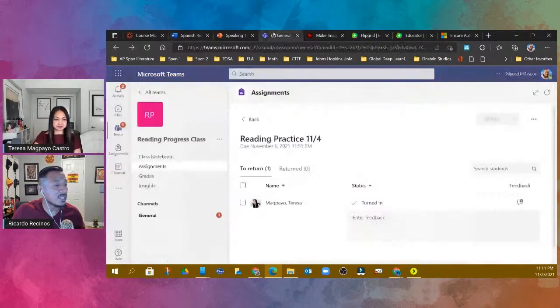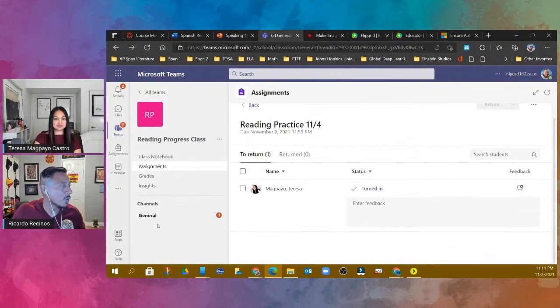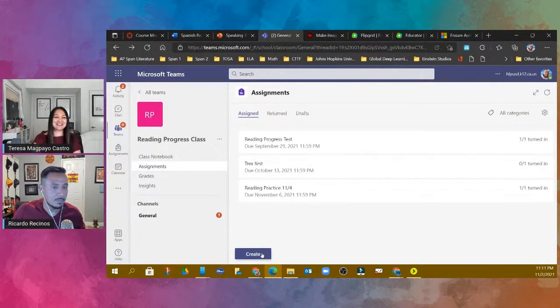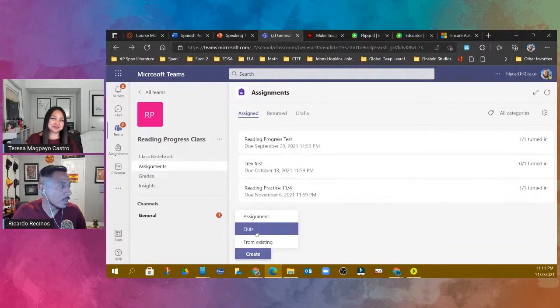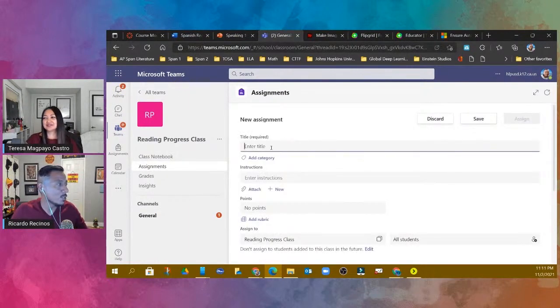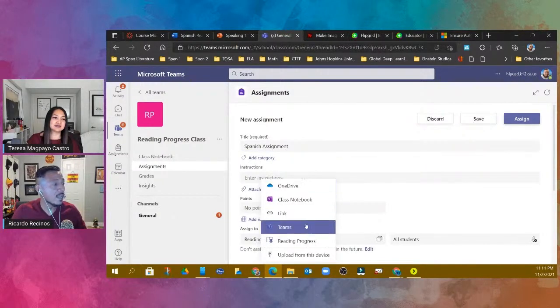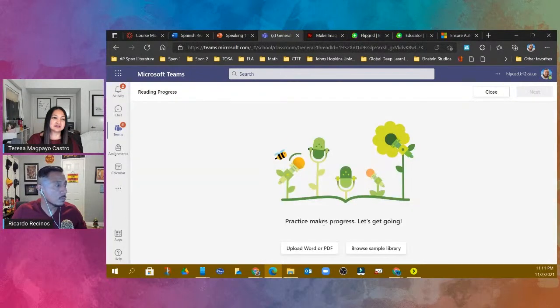Okay, so now that I've done that, just to show you, I can come in here and I could create another assignment. Let's just do that quick. So let me go ahead and go back. You're not making me do another assignment, are you? Let's go in here and let's go ahead and see how Teresa's Spanish has improved since we've been working together on this. So let's go ahead and go, and we're going to go into our Spanish assignment. Okay. And let's go ahead and do the same thing we did, attach. Okay. And now we're going to go to reading progress. Okay. And then I'm going to upload a Word or a PDF.